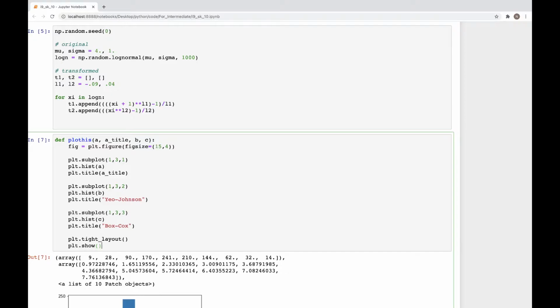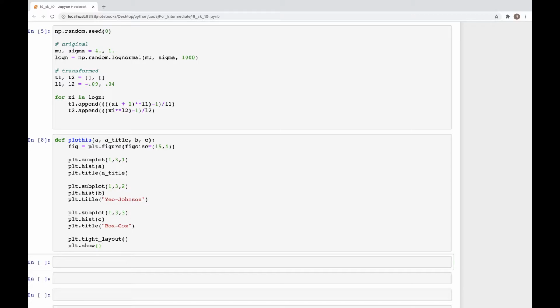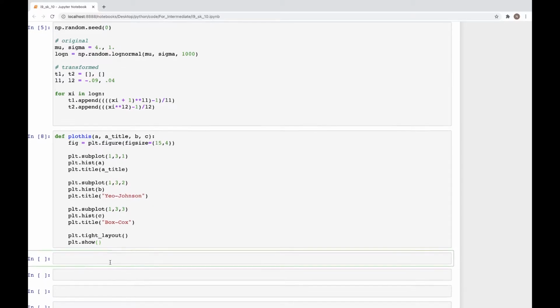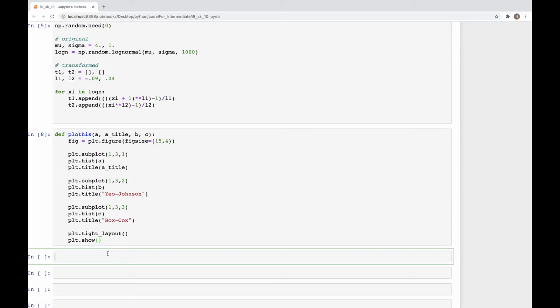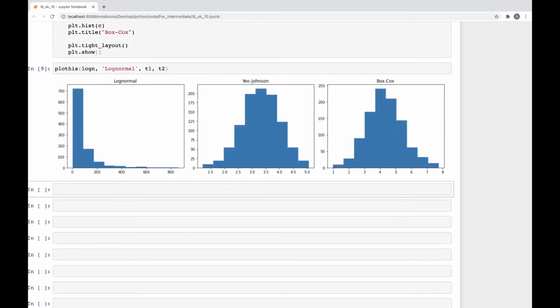So this is the function that we'll continue to use in the rest of this video. If you want to go ahead and plot this, we'll specify log n, because that's our original data, and the name for that is the Lognormal data set, and then we have t1 and t2, which are the values that are there. When we plot this, here we can see that this was the original data set that we have now successfully transformed into these 2 plots on the right hand side.